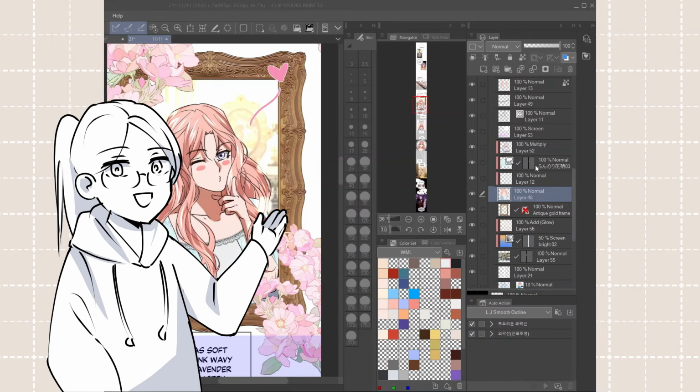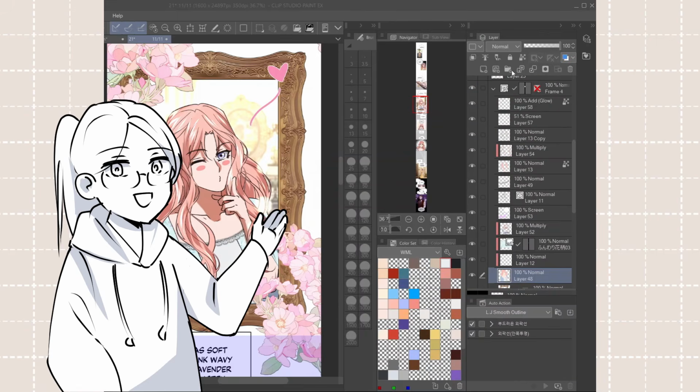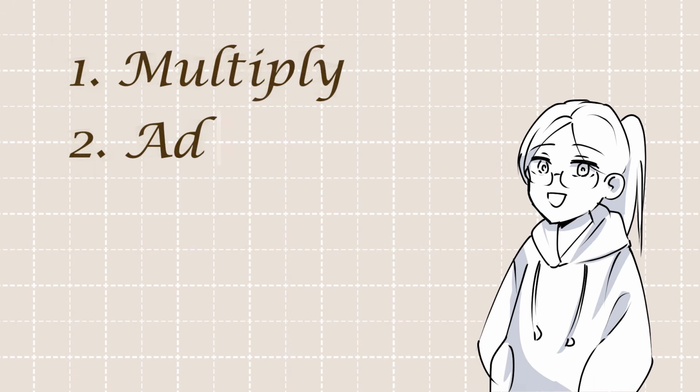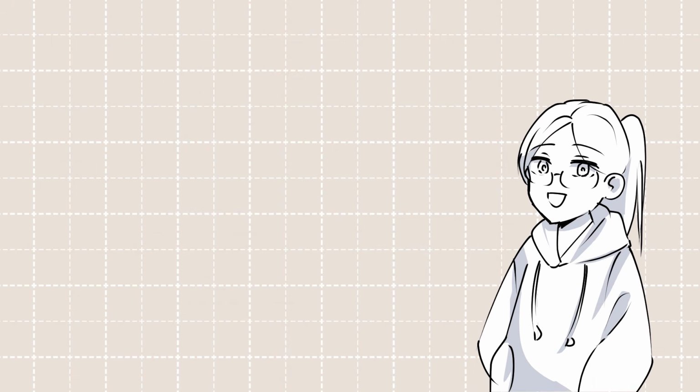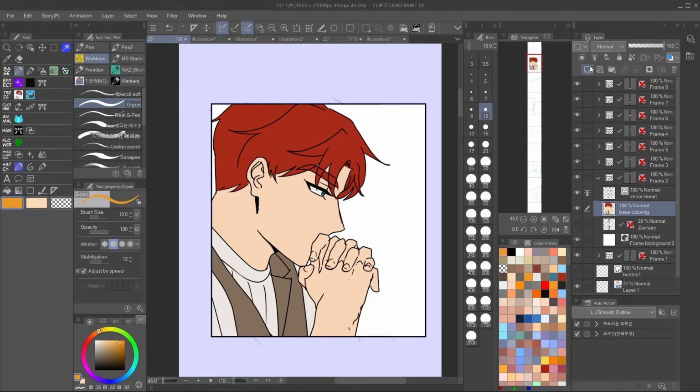There are multiple layer modes that you can use to shade or add highlights and effects. The most commonly used ones that I use are Multiply, Add Glow, Screen, and Overlay layer modes. To shade, I use the Multiply mode.